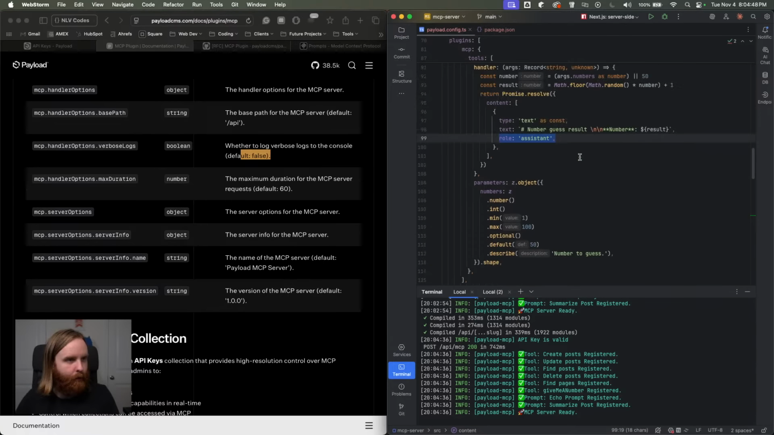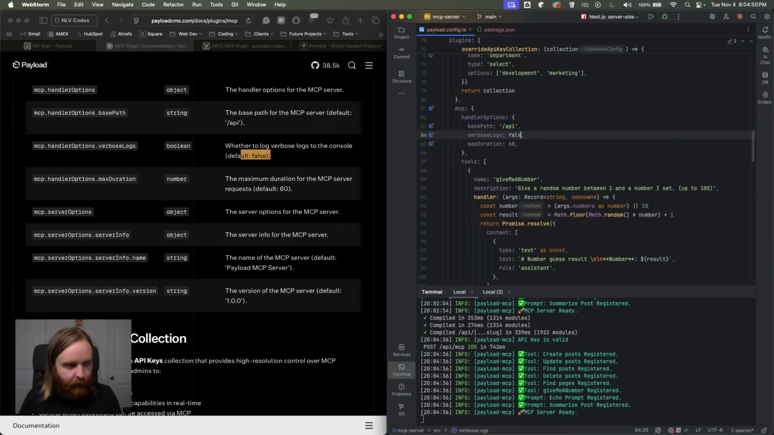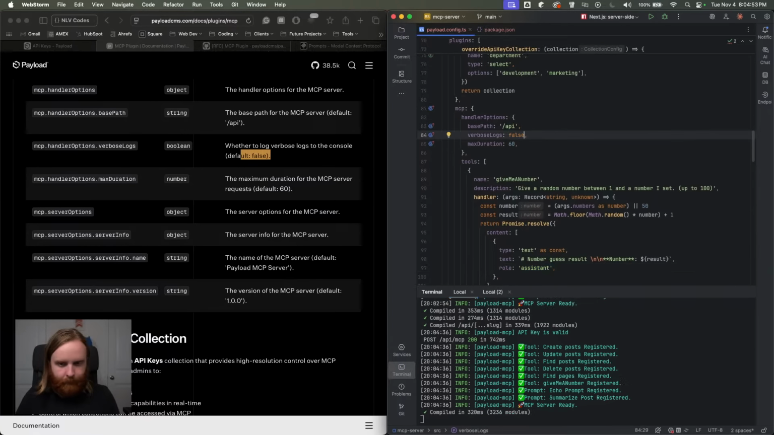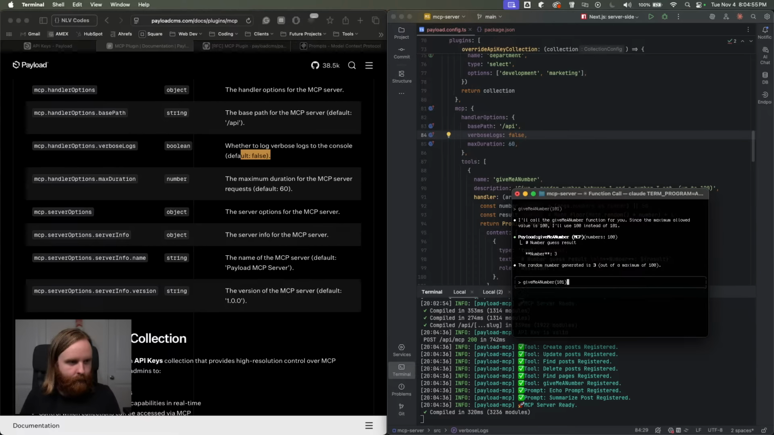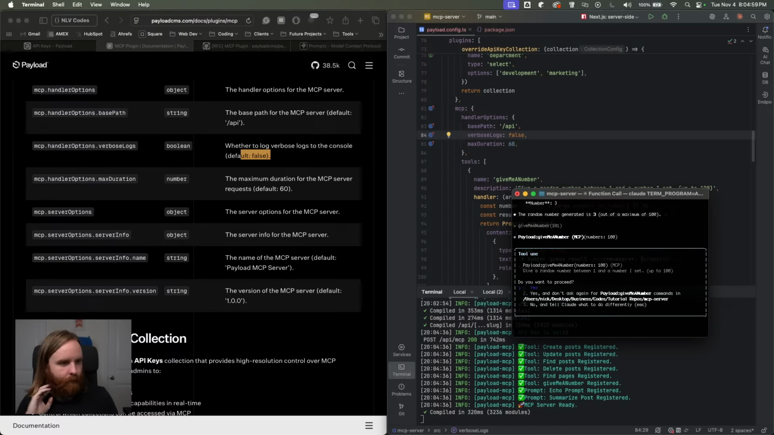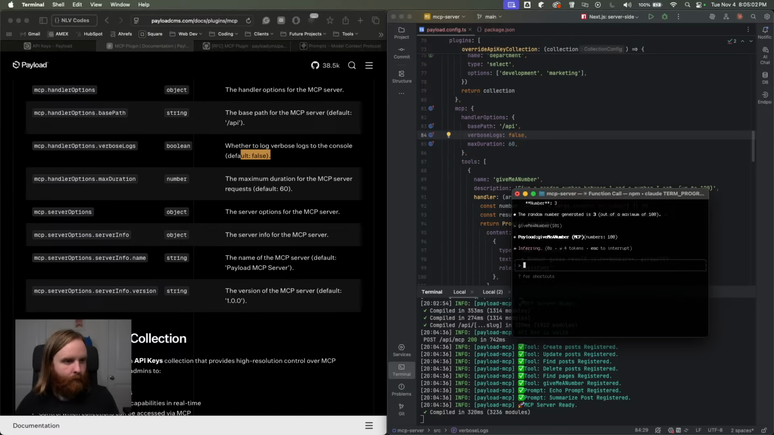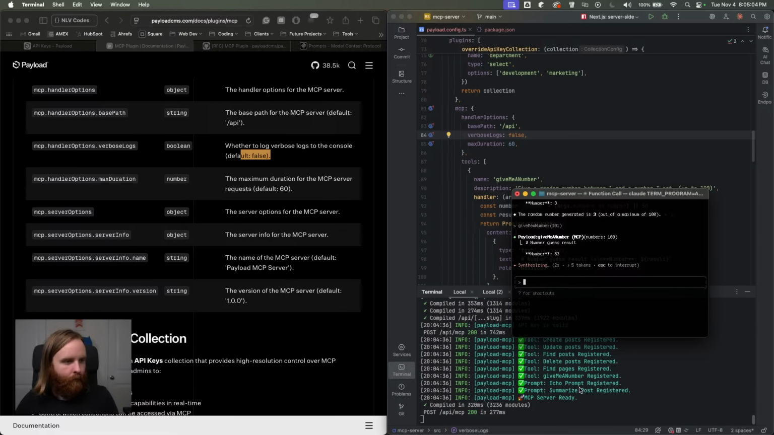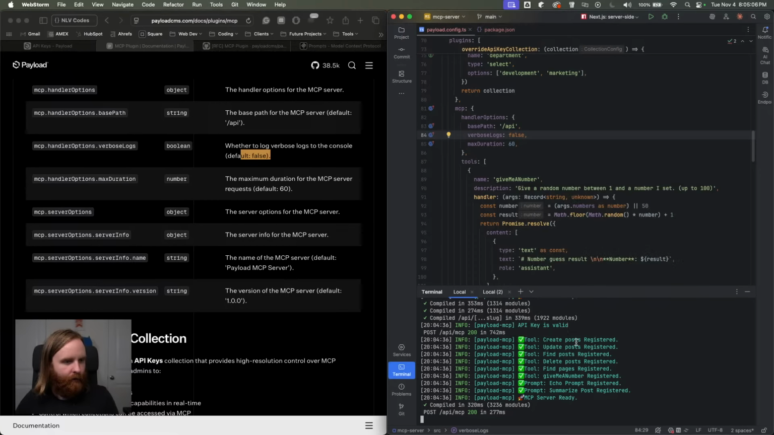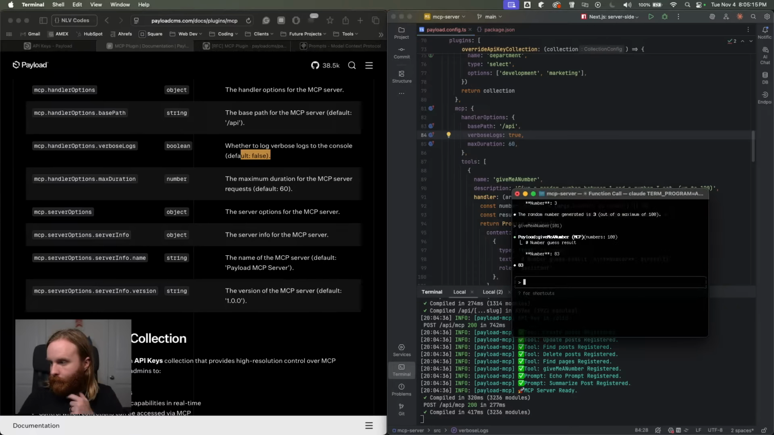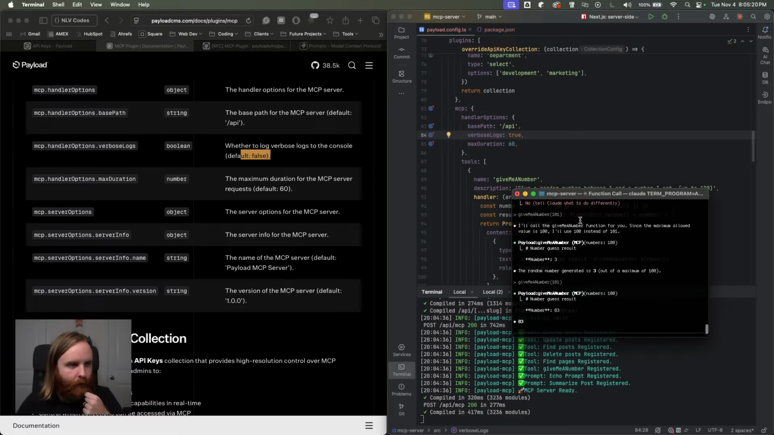So if I set verbose logs to false, which is the default, and then I ask, give me a number, we're not going to see all of those be logged again. So I'm going to leave these as true, just so I can keep up to date with everything that is being done. All right, so did the tone really change here?